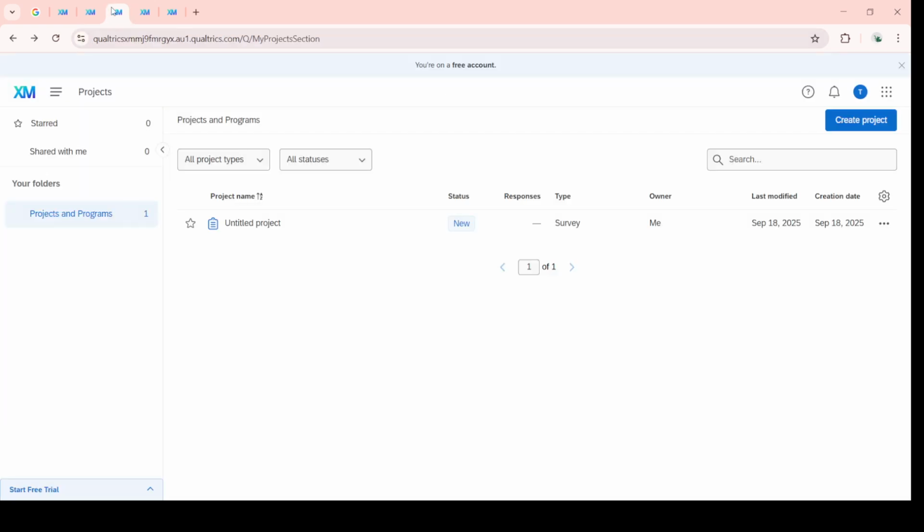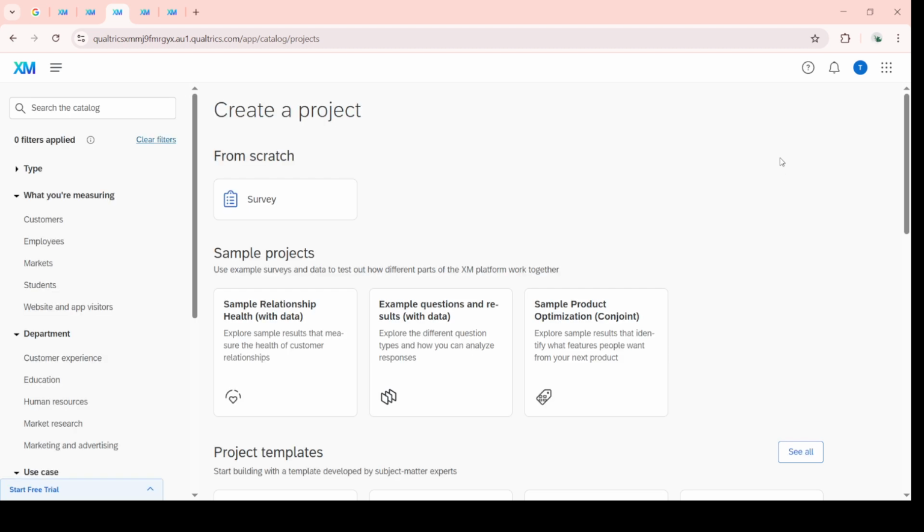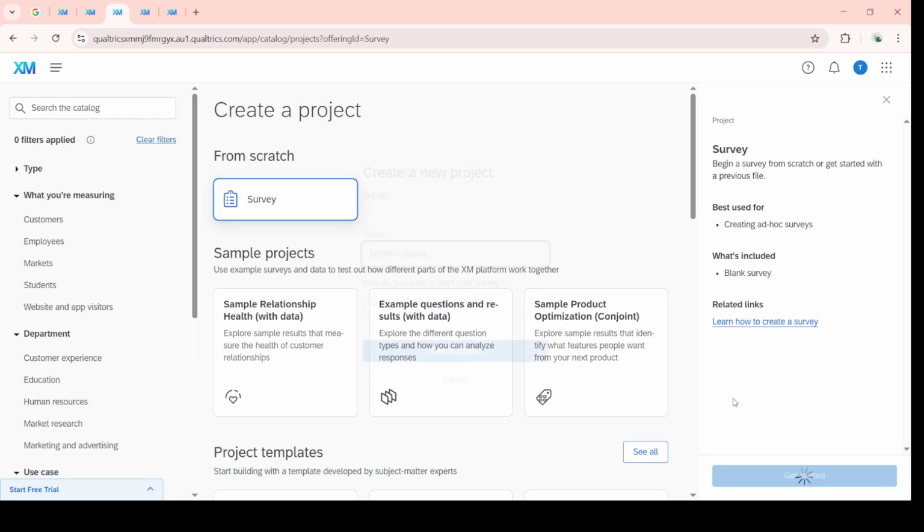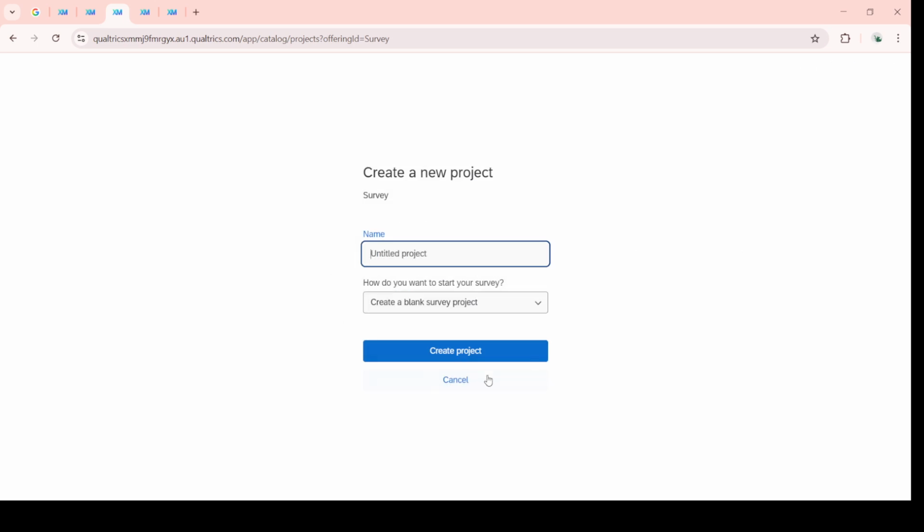Upon successful login, you'll find yourself on the Qualtrics homepage. Here, you should look for the Create a New Project button. This button is your starting point for crafting a new survey. Click on it, and you'll be prompted to enter a name for your survey project. Choose something descriptive that clearly identifies the purpose or topic of your survey. This step ensures that you can easily locate and recognize your project in the future.